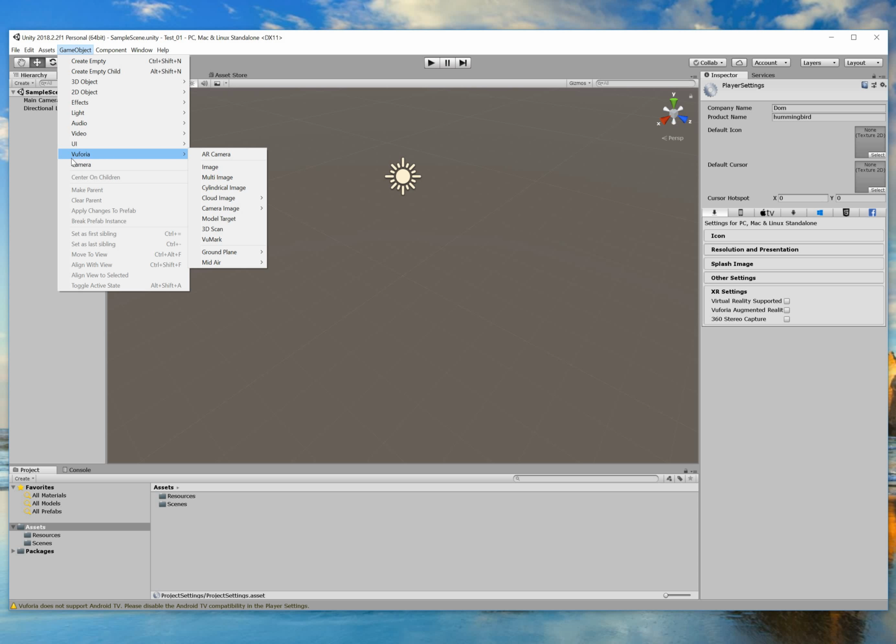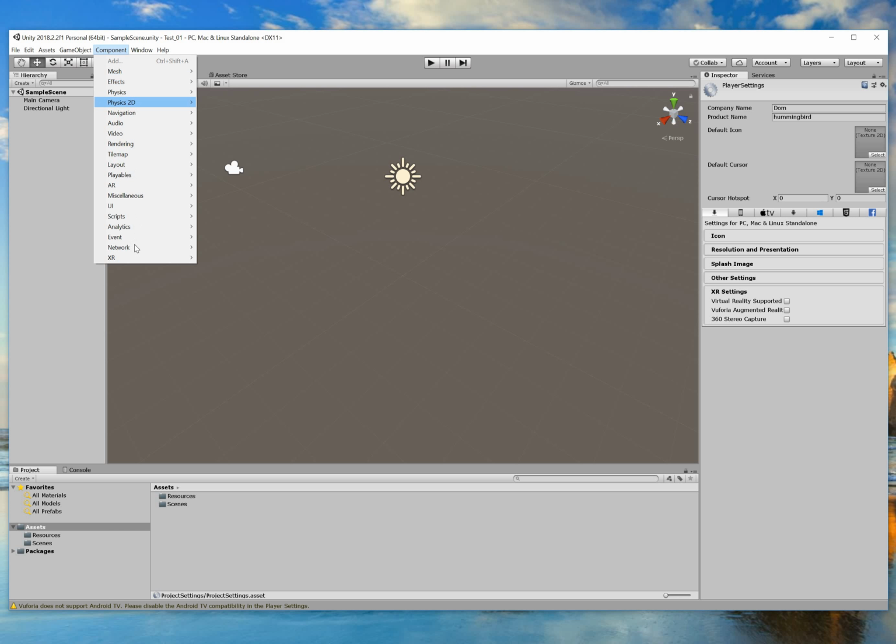Okay, so what's Vuforia? Vuforia is more for AR. Before, I haven't really seen this one. I think this is a recent AR app, and Unity integrated with this app and started to do some cool stuff. And Camera. Okay, and Components.